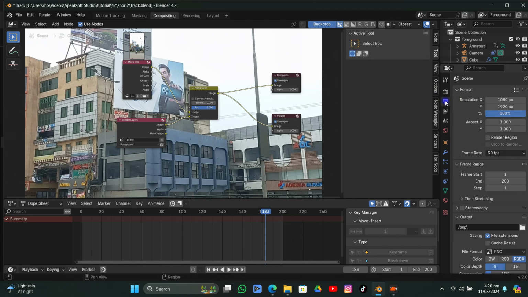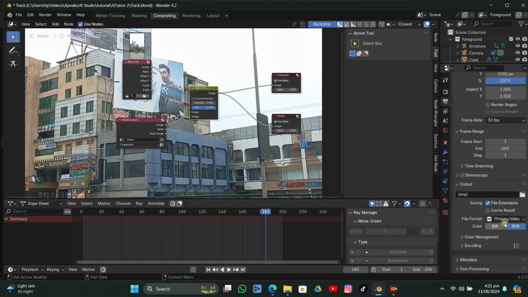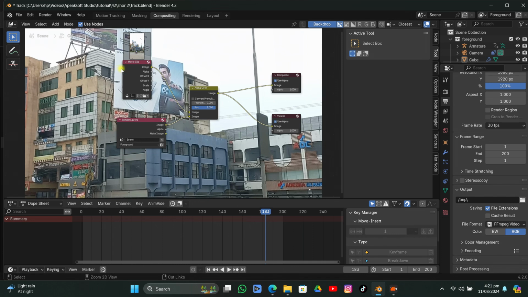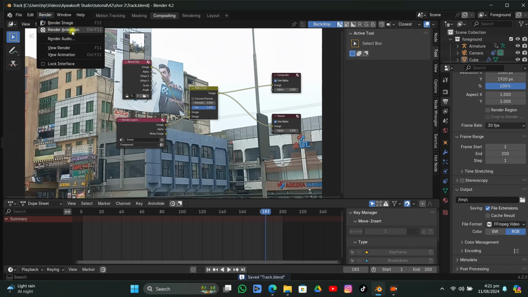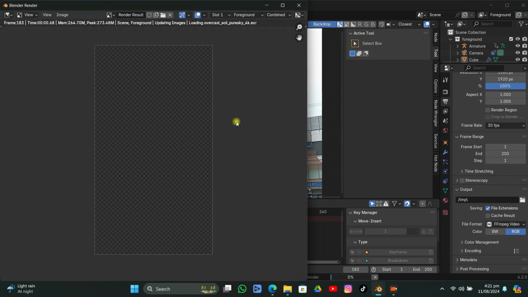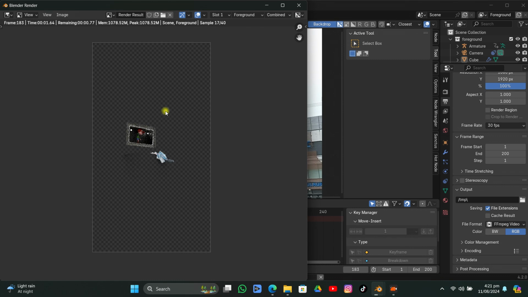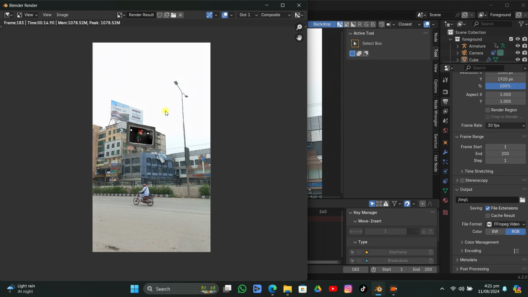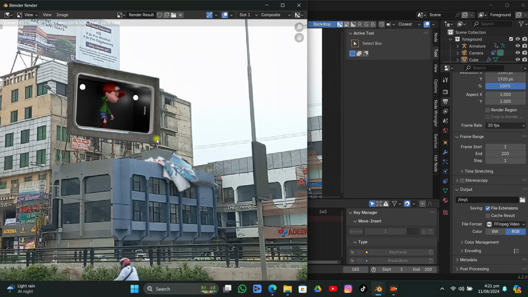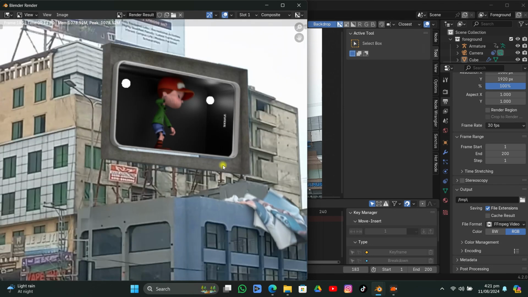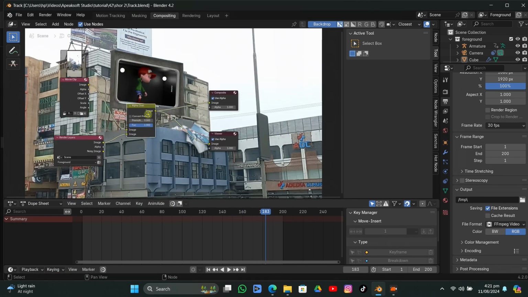And in output you can set up the render to FFmpeg and set the location if you want. Now if you render the image or animation, it is going to work for us. Let's just render an image and see what we get here. Okay, so it's rendering right now, and if you look at this, it is perfectly composited into the footage. Maybe we can play around with different values, but I think right now it's okay.